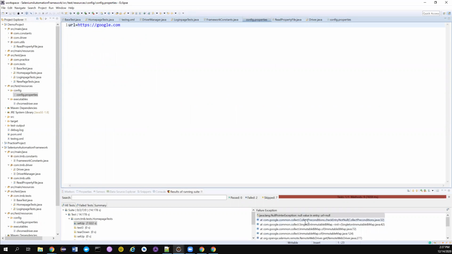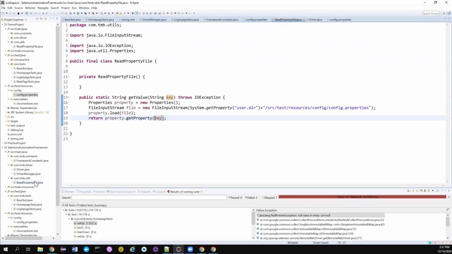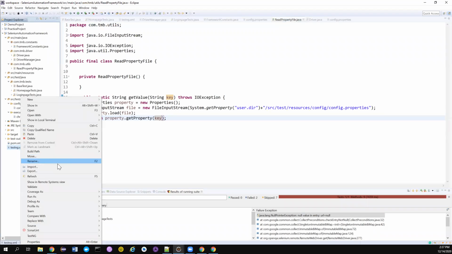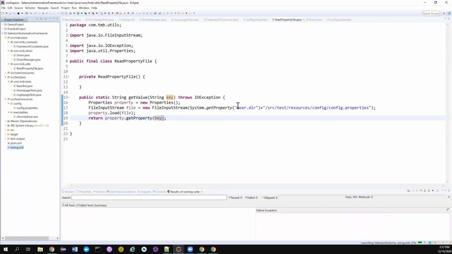We've got a null pointer exception now, right? It will be a good opportunity for us to fix this issue as well. First, let's confirm whether everything is working fine so far. Let me run as TestNG suite.